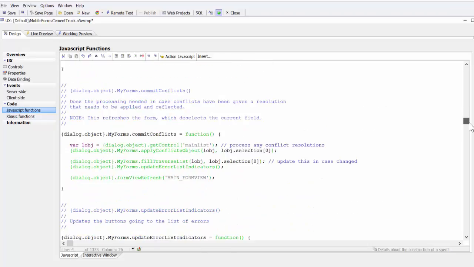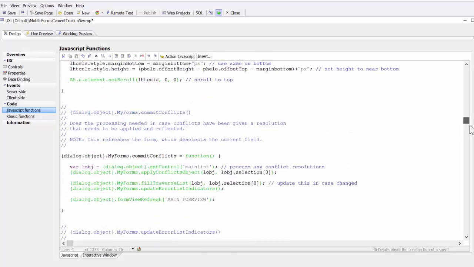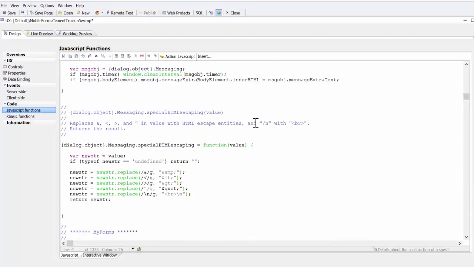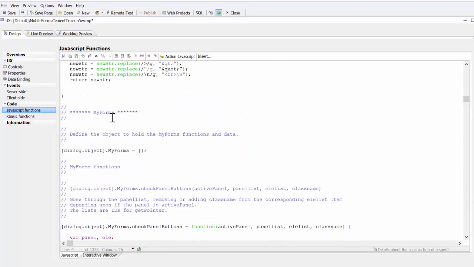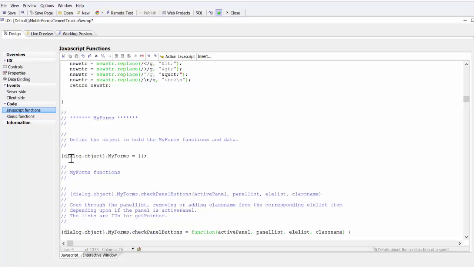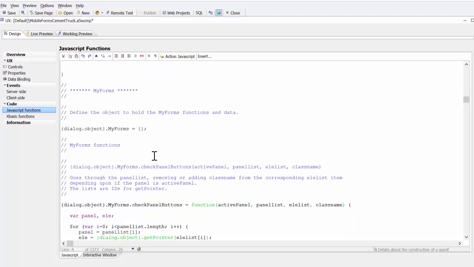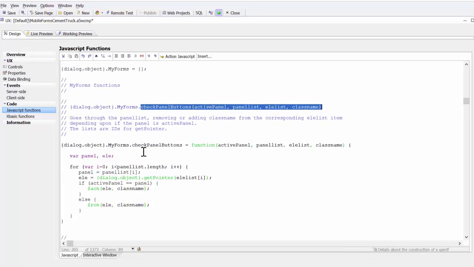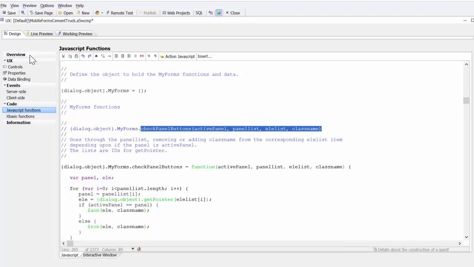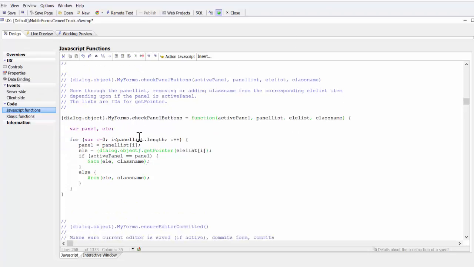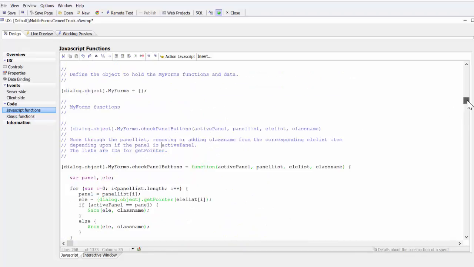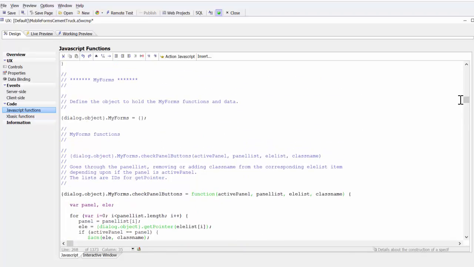Then after that, there is myforms, which is the dialog.object.myforms object. And in that are the specific routines, the functions that are specific to this forms application that we're doing, like for panel buttons and stuff. And I'll show you a little bit about how those are used.